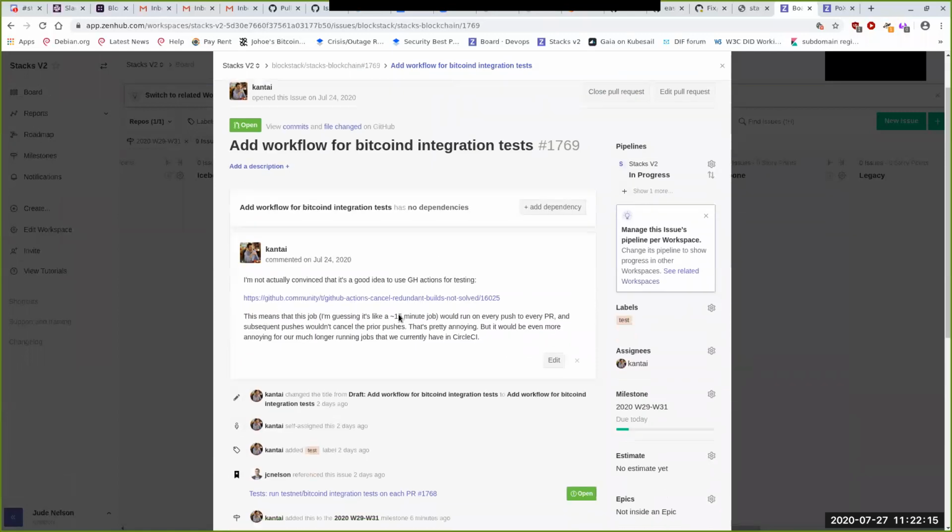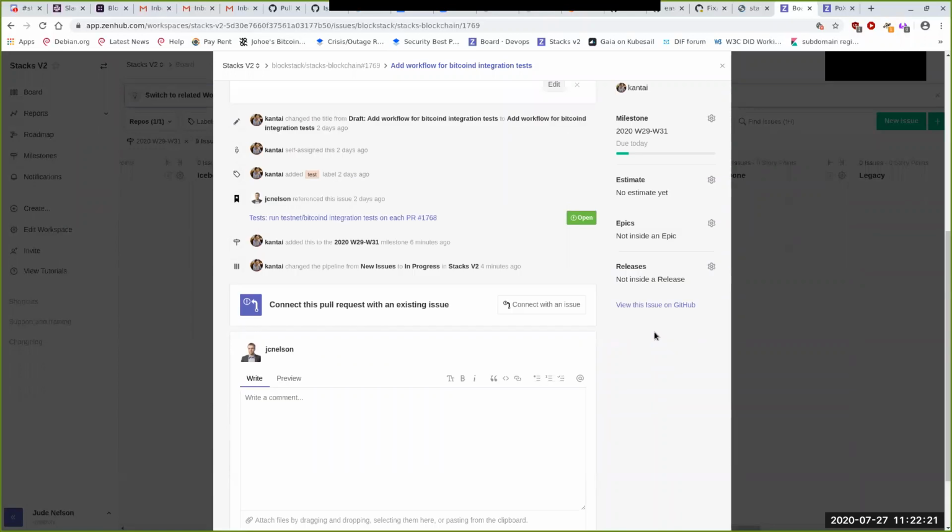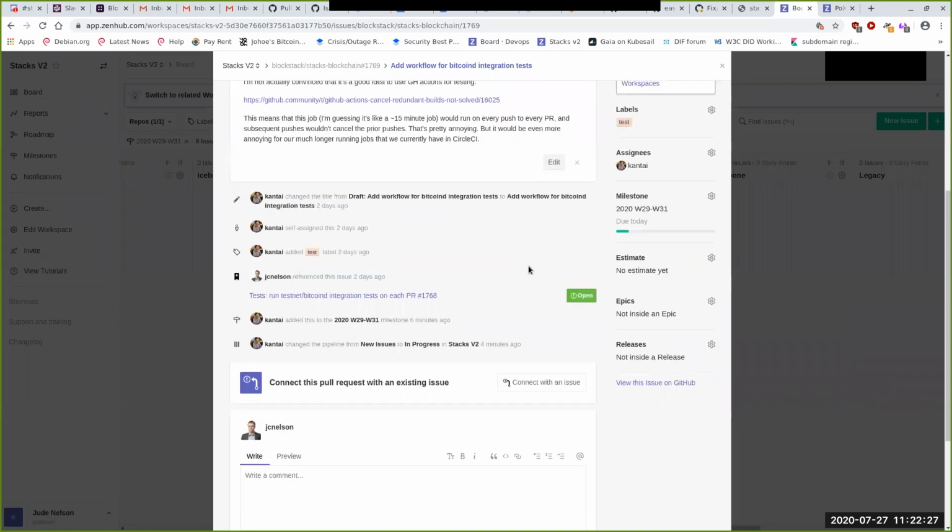And I saw this. How are we doing on this, Aaron? Is this ready for merge? Yeah, I think it's ready for review. I want Ludo also to take a look at it. Okay. So this just adds the Bitcoin D integration test as a GitHub action step.